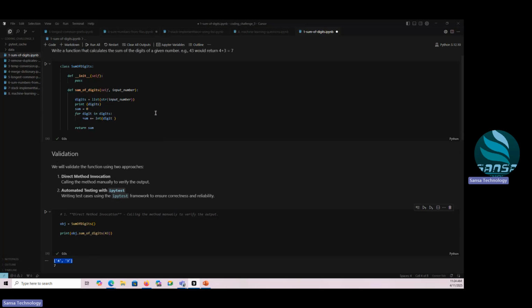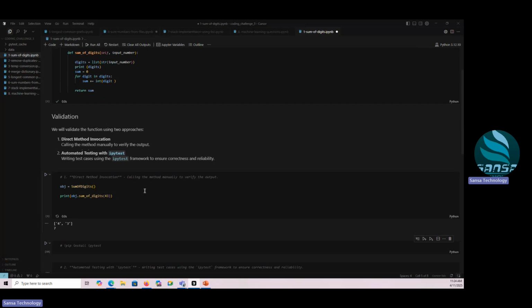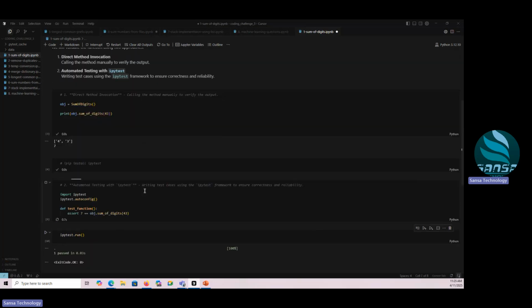And as I get to the digit, so for digit in digits, the first time I'll have 4, so 0 plus 4. So sum is now 4. I go to the loop again, and 4 plus 3 is 7, and I'm returning sum as 7 here. So very simple problem to solve.